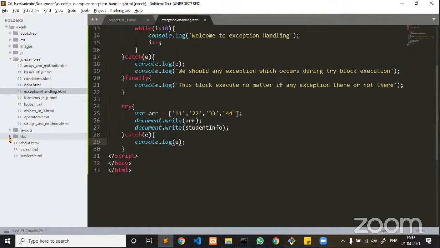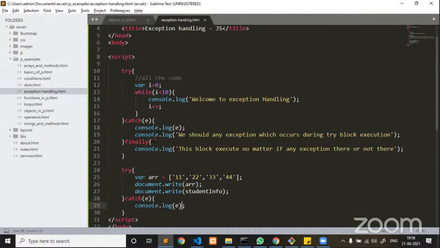So this finally block is going to execute no matter if try has given any exceptions or not. That is what it will definitely execute. The finally block will definitely execute no matter whatever error occurs during the try. Okay, so that's all about exception handling.